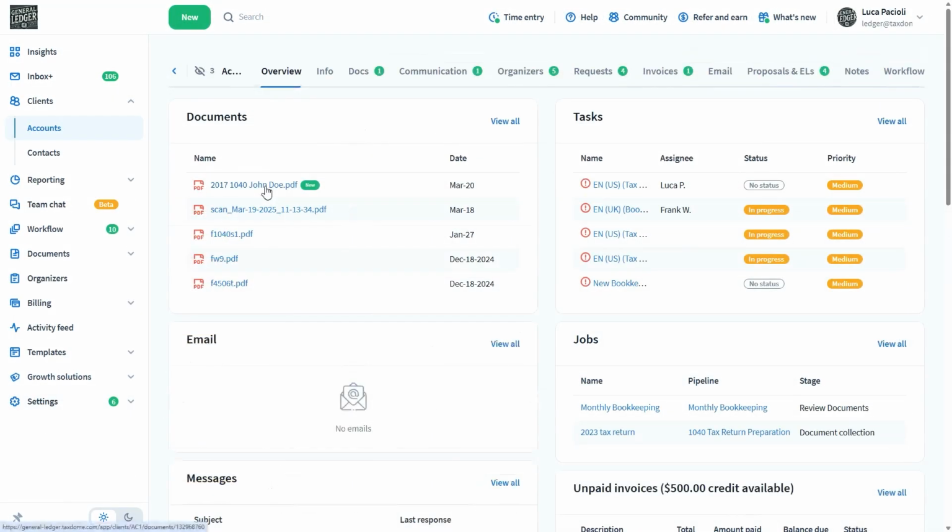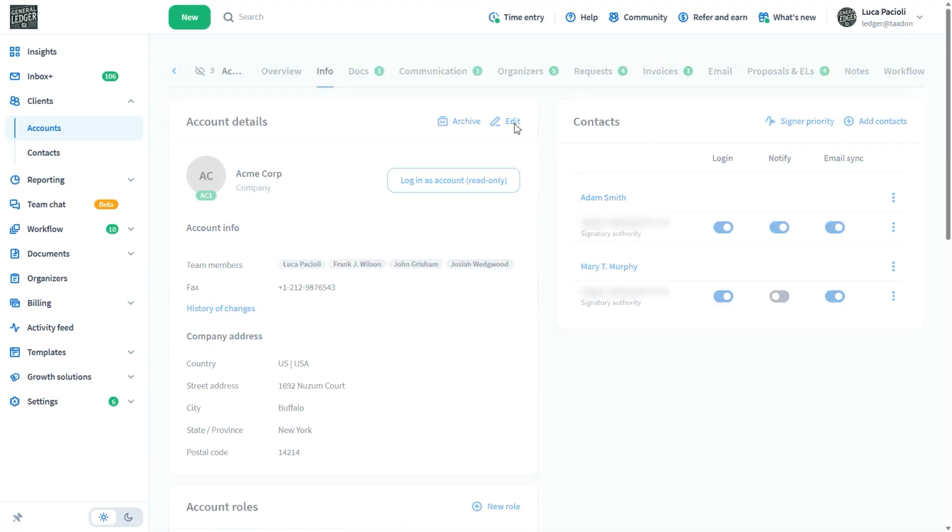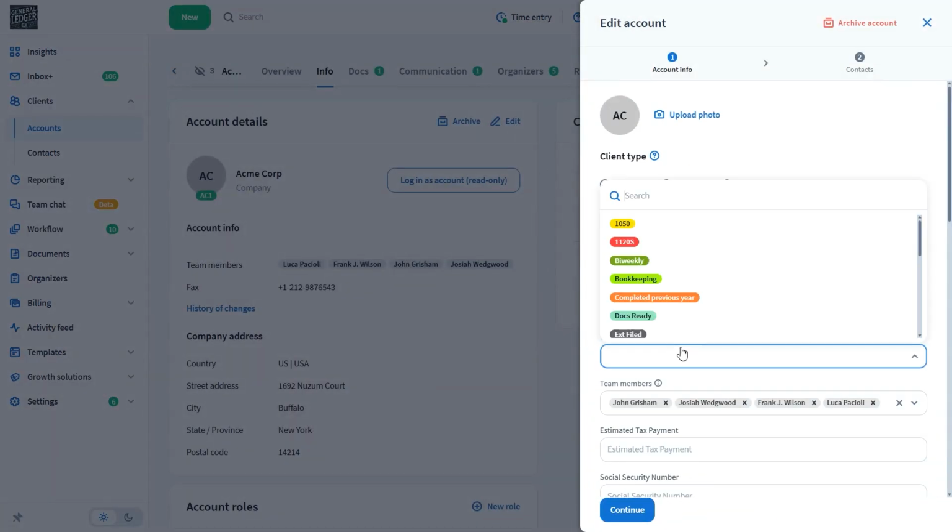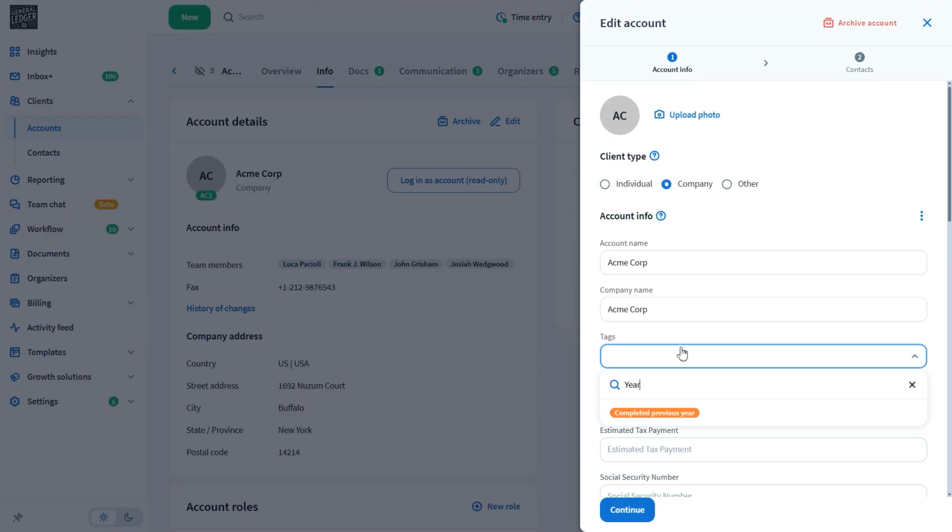You can also create tags throughout the system where you apply them. Let's suppose you need to add a tag to an existing client. Go to their profile and click the Info tab. Click Edit and press the Tab bar. Here, you will see a list of all your tags. Start looking for the one you need by typing a name.